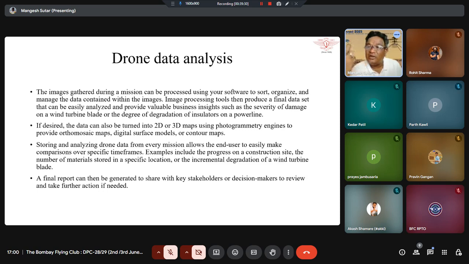So that is basically what the drone data analysis has done. Storing and analyzing drone data for every mission. Like I have captured images in January, then in April, then in June, then in October. So I have data every 3 months. Every time I can do a chronological data analysis and see how my tower was in January, what was the health level of that tower.